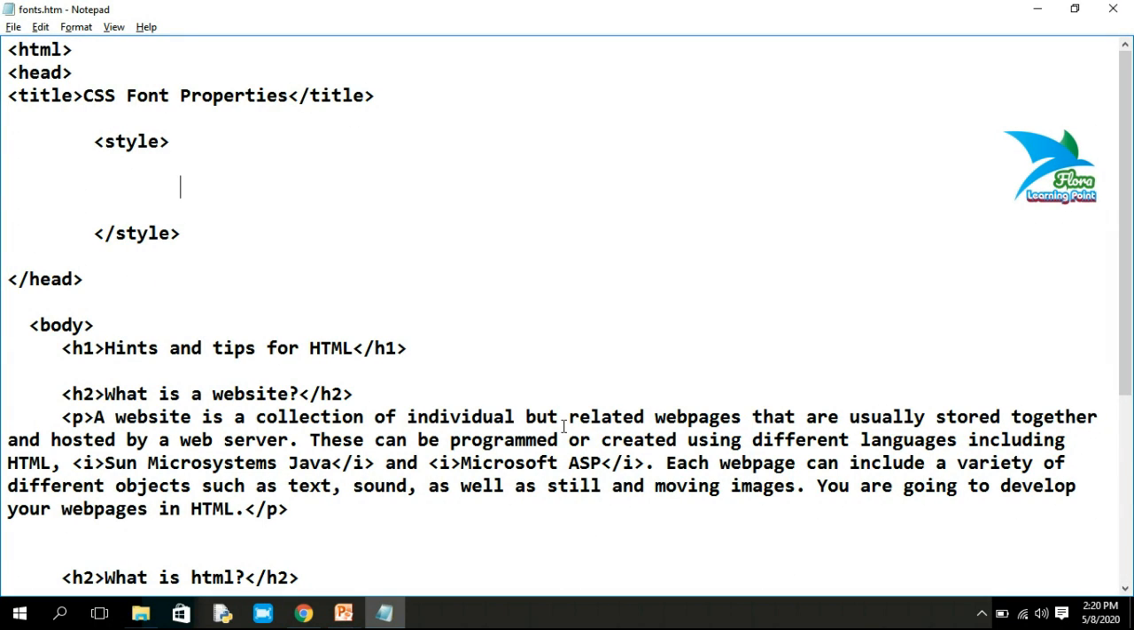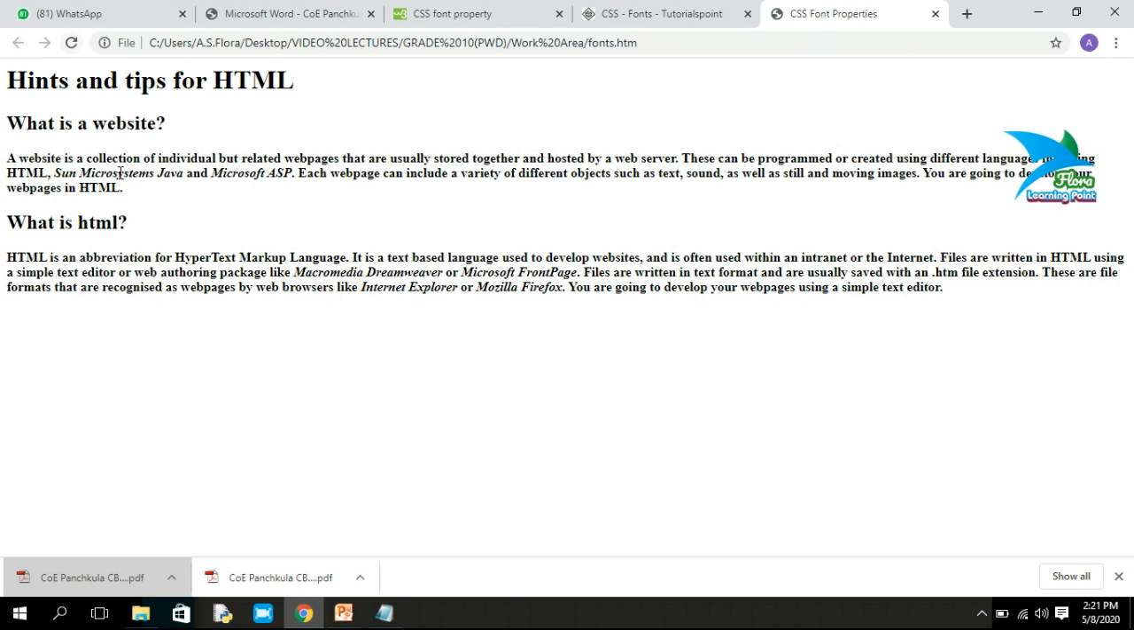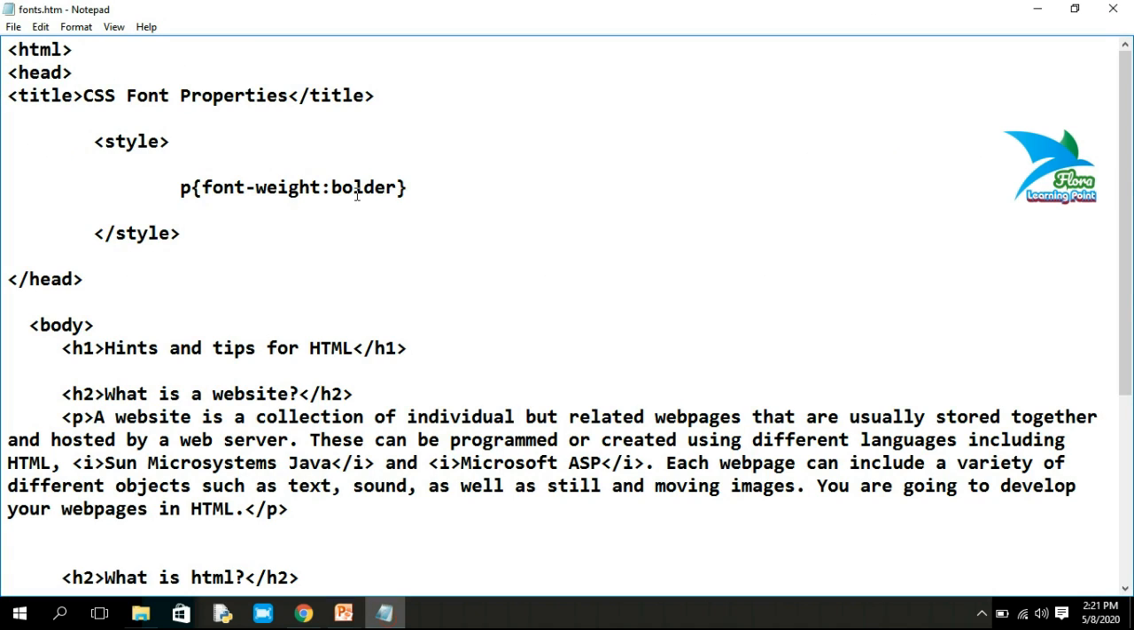So let's start with an example of how to use the font weight property. I'll use font hyphen weight colon bolder or bold, or any number that you can specify from the given values. Now you can see the font has been converted to bold face. You can also specify any other value from the list.